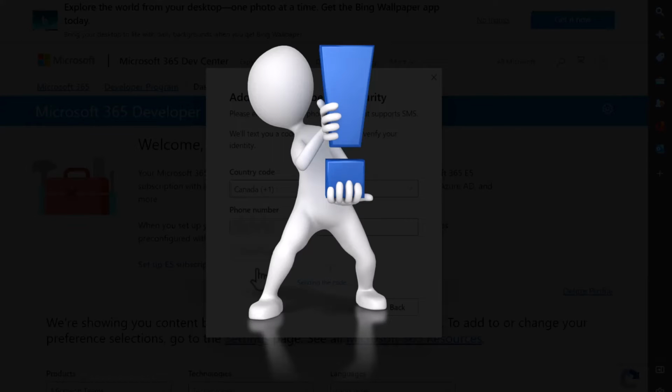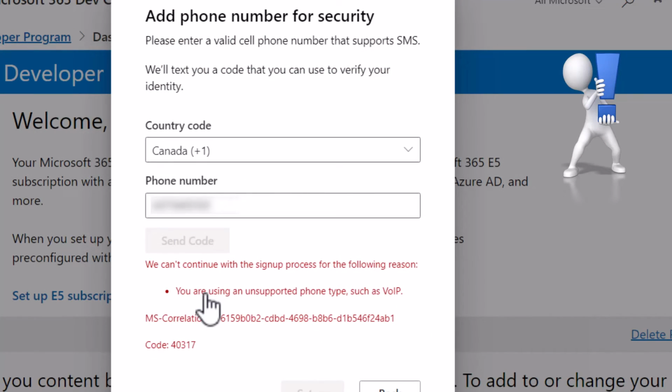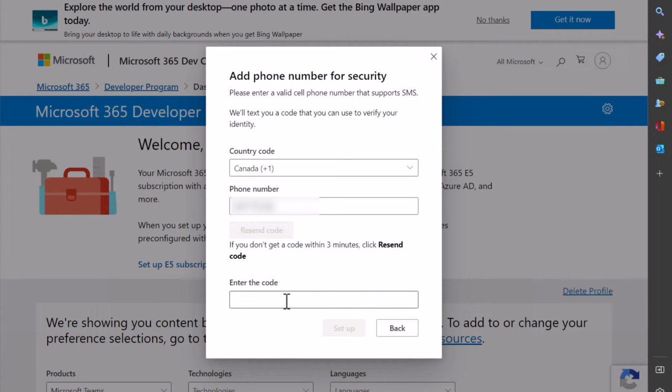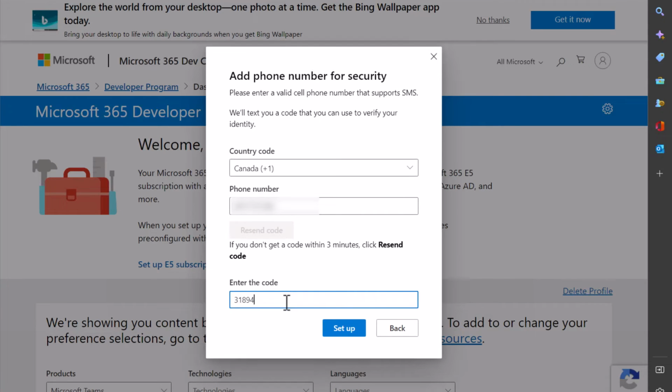If you have already assigned your phone number to other accounts, you will see an error message. Also, you cannot use VoIP or unsupported numbers. The number should be able to receive text messages. Once you receive the SMS that includes the number, enter the code into the box and click Setup. Microsoft will start setting up your environment.